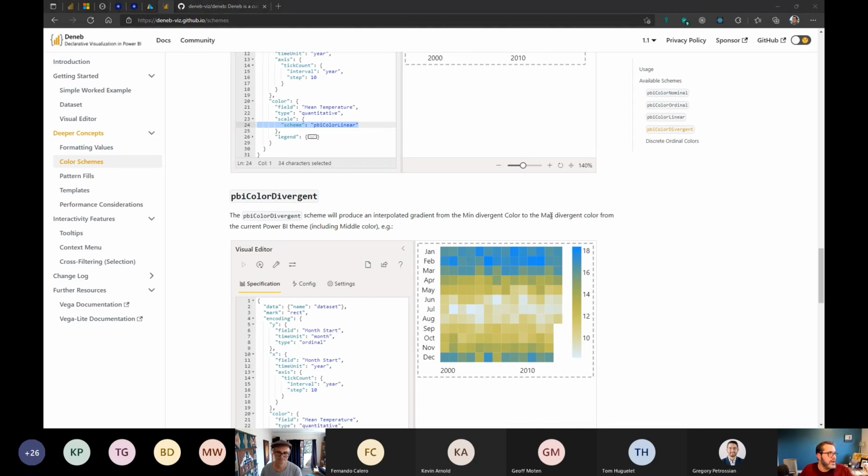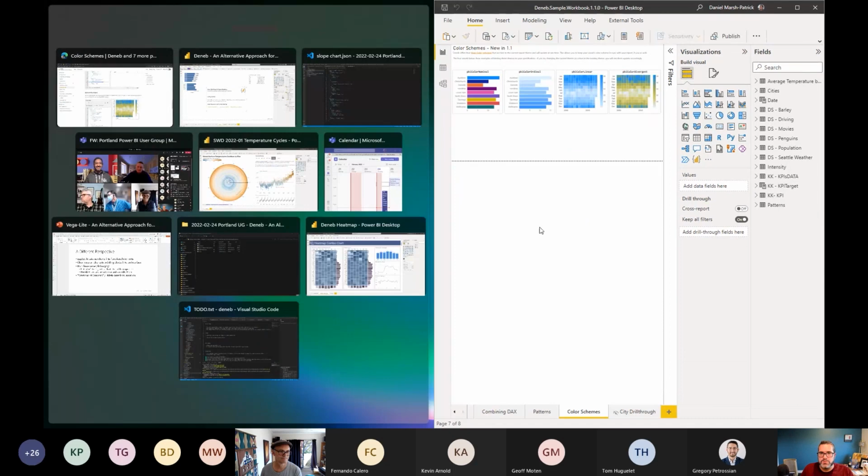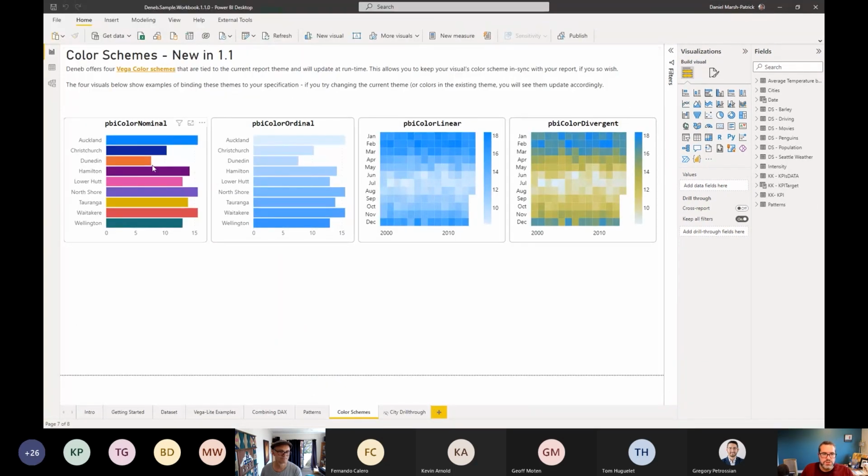But just to show you that in action, the sample workbook has basically what you just saw. So here are the themes, just basically as you saw them.